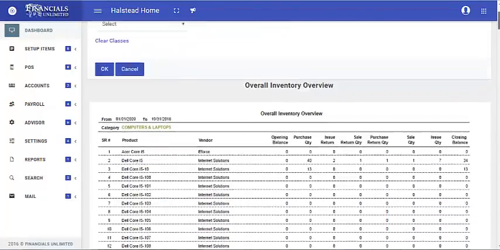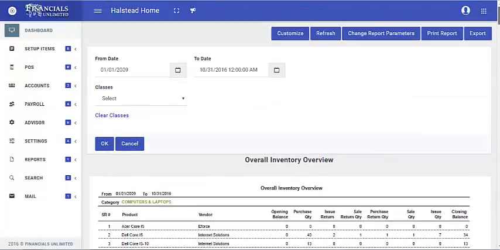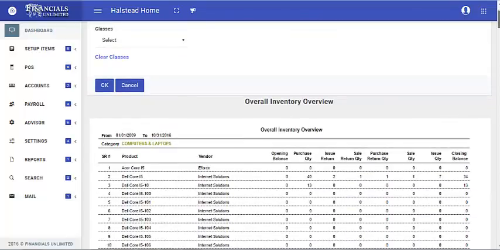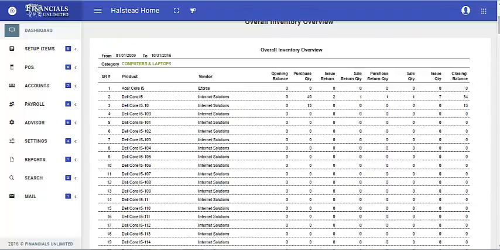See here, for all the branches and all the stores and head office, it gives the overall inventory review, what was received. For instance, for the Delcor I5, this particular item had 40 purchased, 2 returned, sale return quantity was 1, purchase return quantity was, sale quantity was 7, issue quantity was 7, and the closing balance left with the overall business or organization, including all branches or stores, is 34.